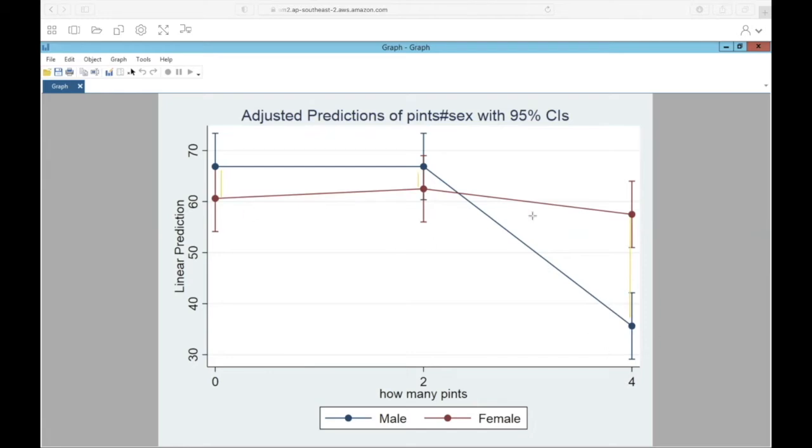considering that females, the red horizontal line, really isn't changing that much. The slope doesn't change between 0, 2, and 4 pints significantly. And same with men at 0 and 2 pints. There isn't much change here, and it's pretty close to how females are rating attractiveness. But again, at 4 pints, there's that major dip that is probably driving or influencing the significant interaction.